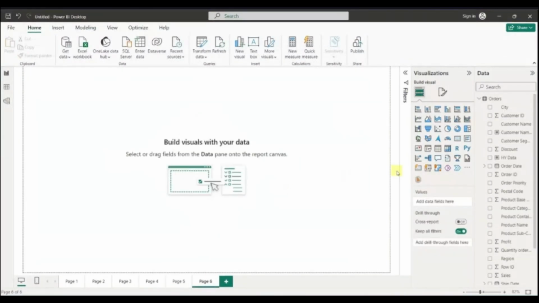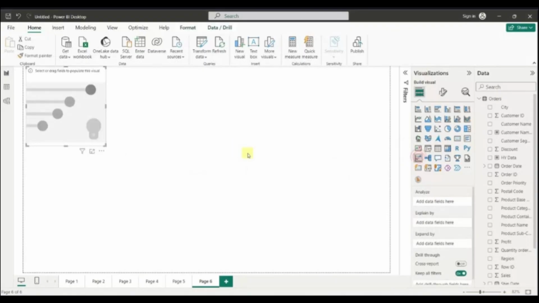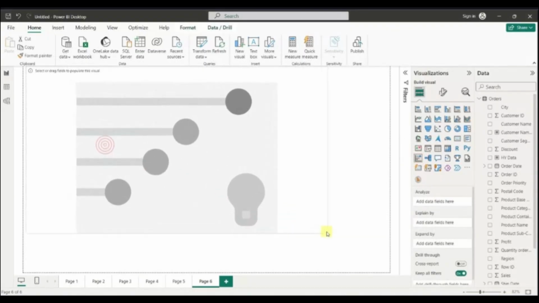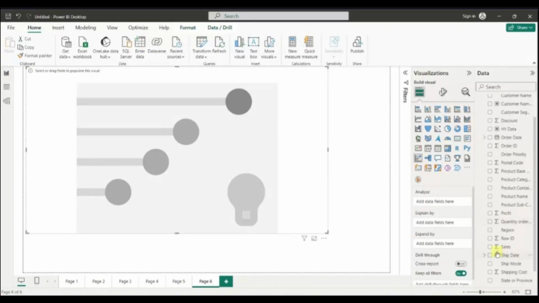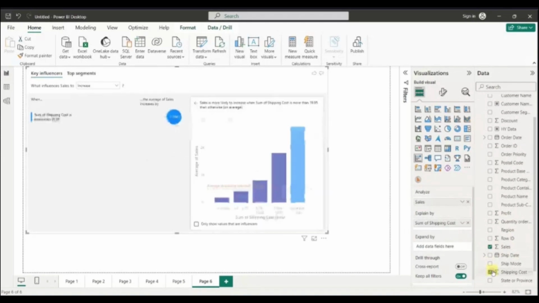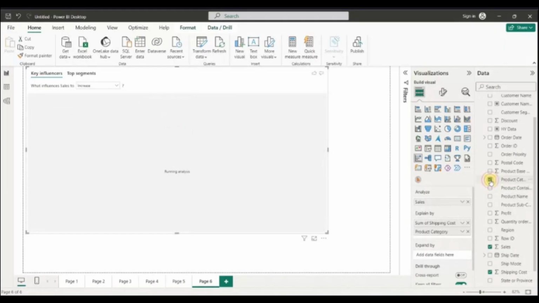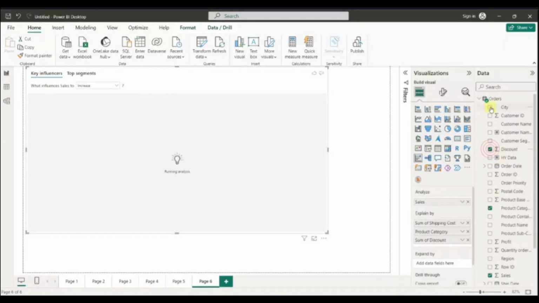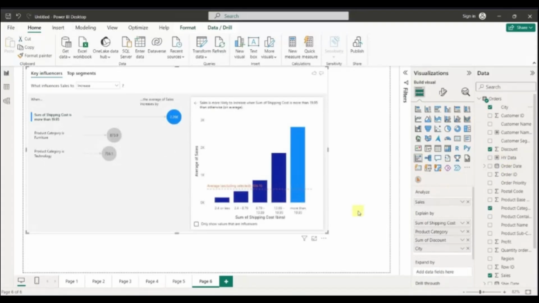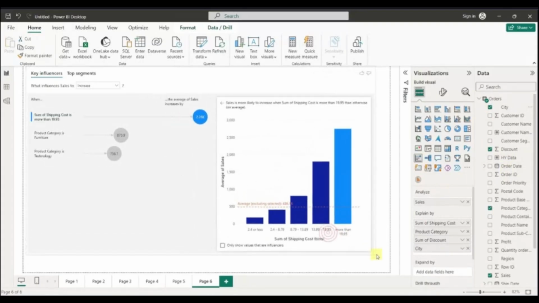In this section we'll see a very interesting option called a key influencer. So here we are trying to find a key influencer. With this, what Power BI has done is it has brought machine learning and AI to Power BI, and we'll see how it works. So for example, I want to analyze my sales with respect to shipping cost, with respect to my product categories, discount, and city. So here you'll see it has done some analysis, and you can see key influences.